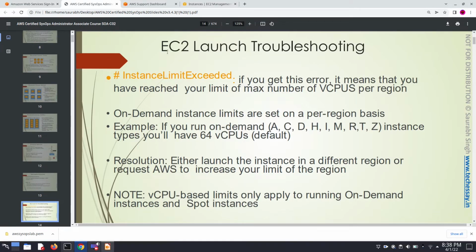So let's talk about EC2 launch troubleshooting. The first error which we may face is instance limit exceeded. So if we get this error, then what do we have to do? If you get this error, it means that you have reached your limit of maximum number of virtual CPUs allowed per region, and on-demand limits are set on a per region basis. Okay, so this is different in every region.